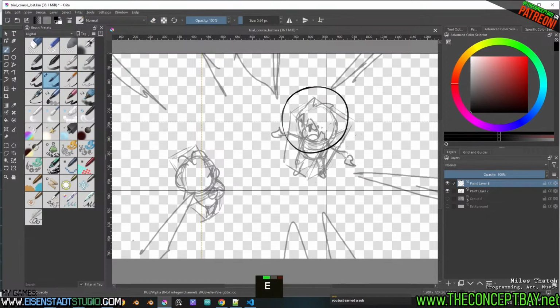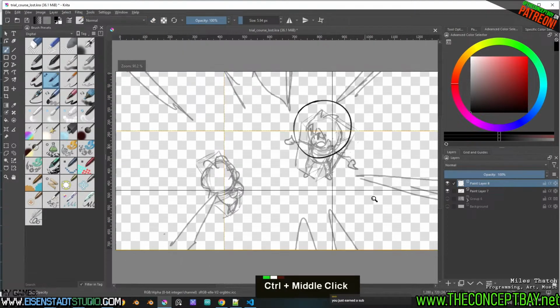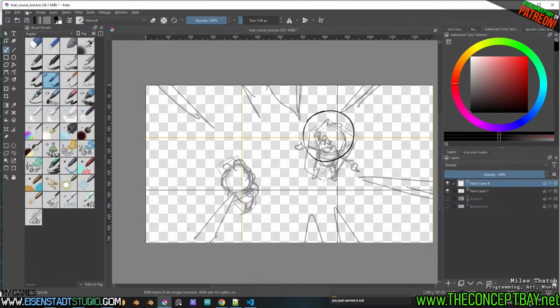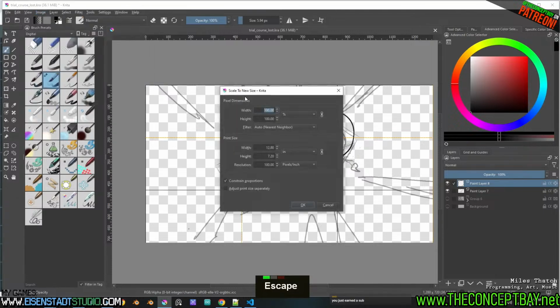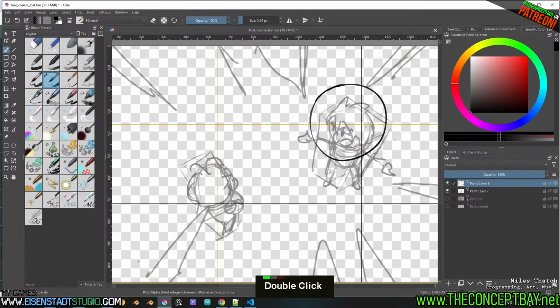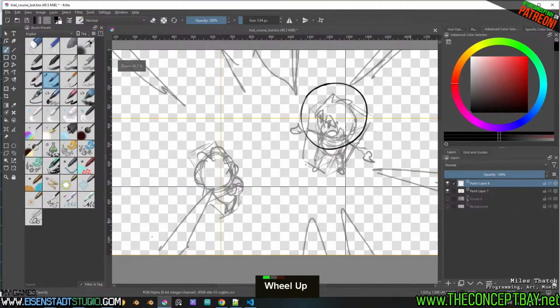Perfect. Okay. So, maybe I should do that before we color anything. Resize, scale image to the new size. And that's going to be pixels. 720, so this is 1080. Okay. So this way I don't have to paint oversized images. We could just stick to whatever's in here.